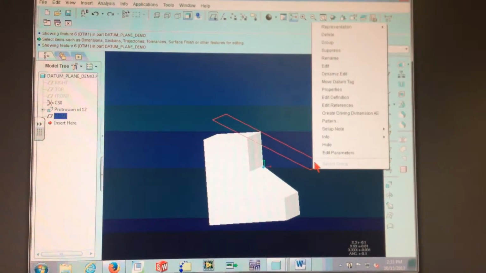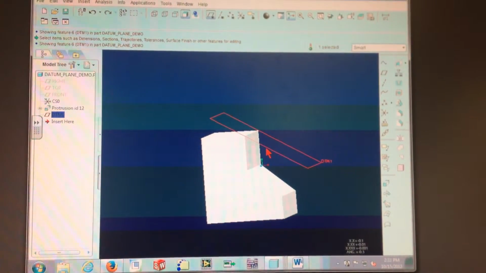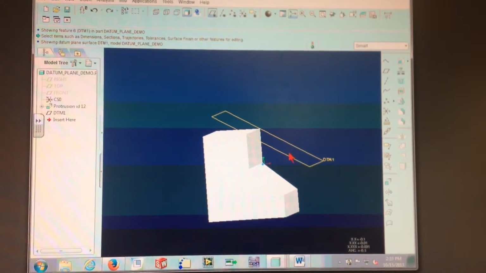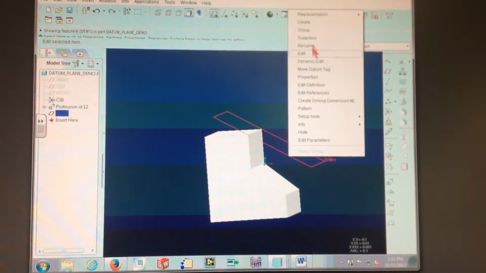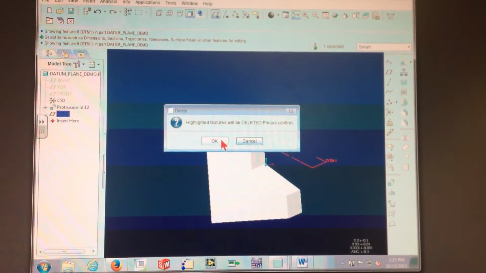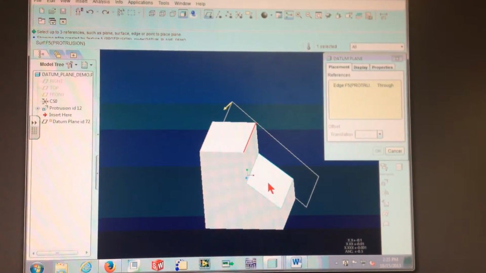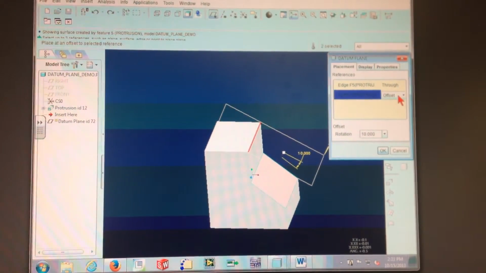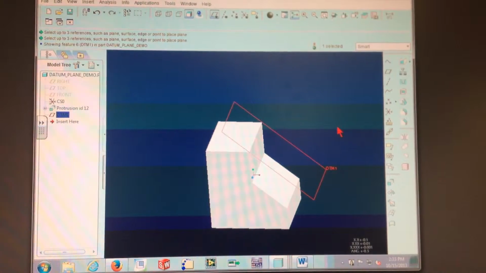Now here's where the parallel comes in. Actually, I'm going to delete that. Just delete. You create another one. I'm going to make one that passes through this edge. Instead of being at an angle to this other surface, I'm going to make it parallel. It makes it perfectly parallel.